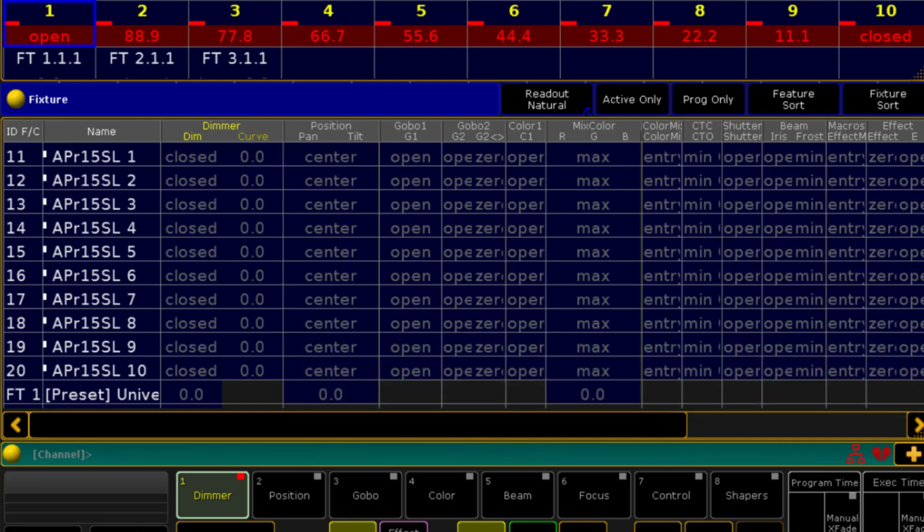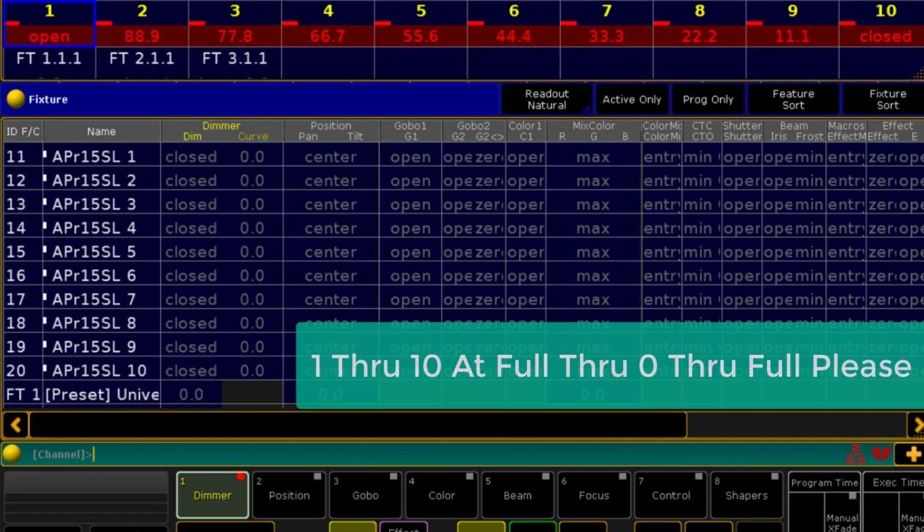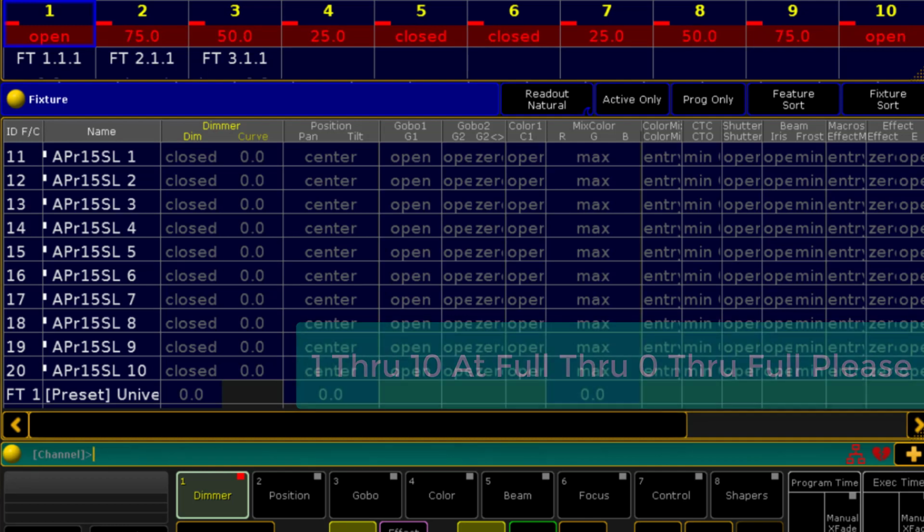We can get more complicated and use multiple through keys. For example, fixture 1 through 10 at full through 0 through full. This puts fixture 1 at full, through to 5 and 6 at 0, through to 10 at full.